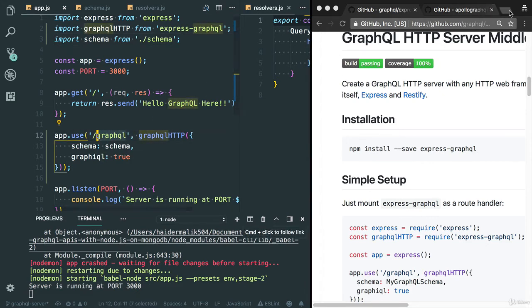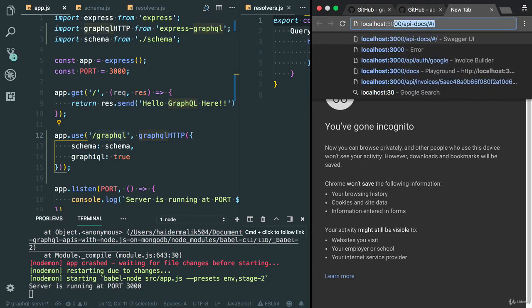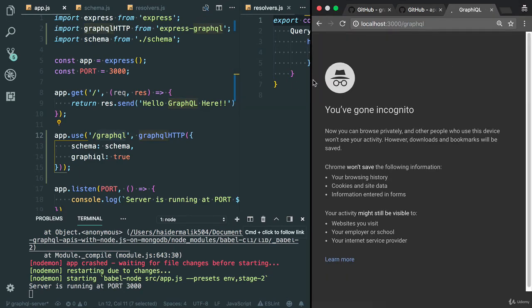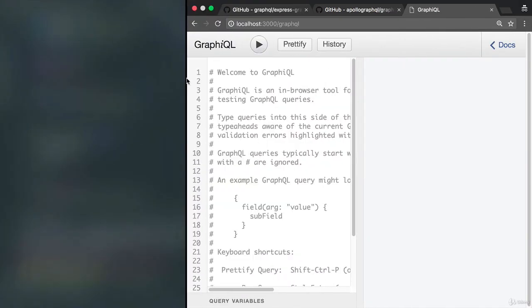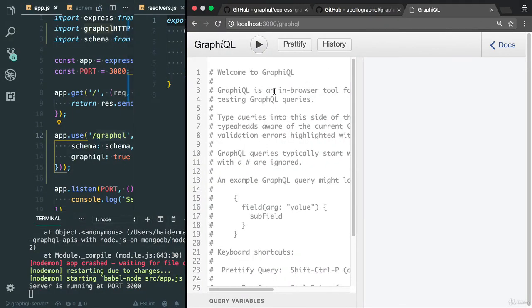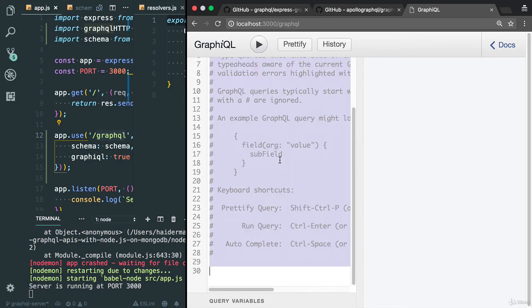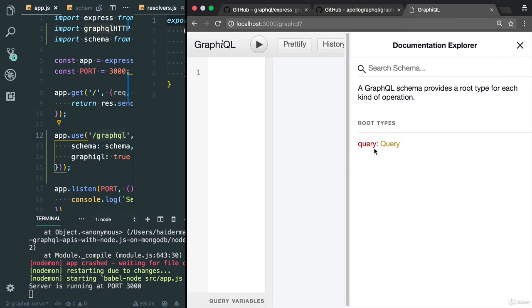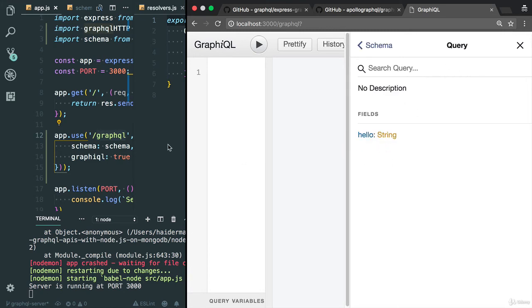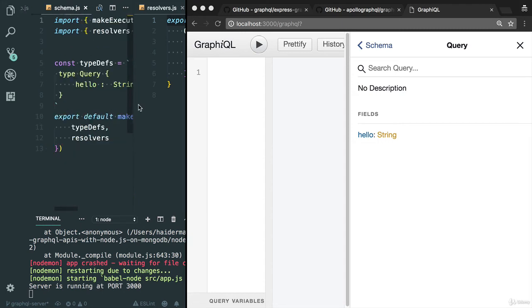So we have specified this path, /graphql. I need to go to this endpoint, localhost:3000/graphql. Ooh, this is GraphiQL. Facebook has created this GraphQL interface to send GraphQL mutations and queries. Here you can send GraphQL operations. If we have docs, this is a fantastic feature. GraphQL provides the documentation explorer. I have only the Query type. Here you can see that we have defined the Query type and there is only one field, hello. The return type of hello is string.